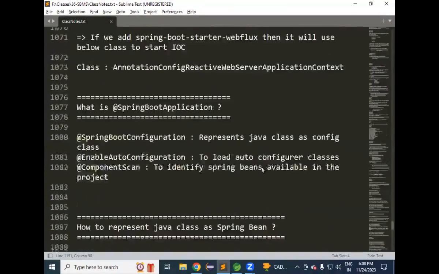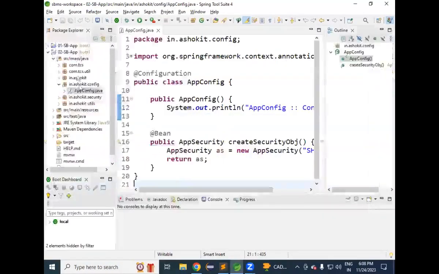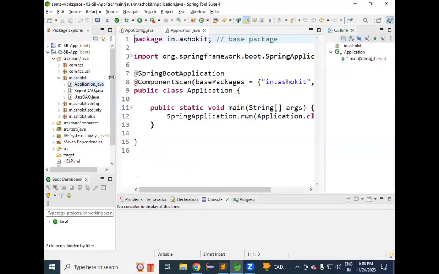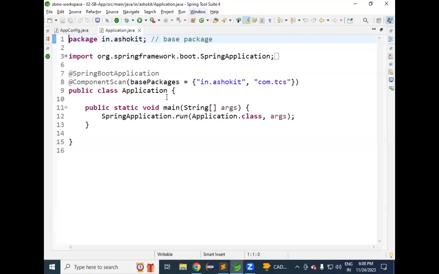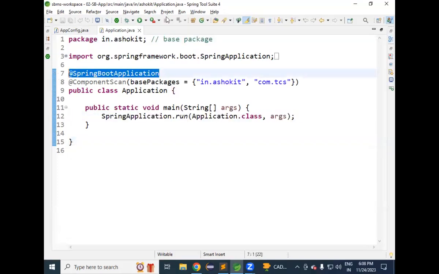Good morning, everyone. In the last session, we discussed what the start class is in Spring Boot and how that start class is going to execute. Whenever we create a boot application, by default we get one Java class. That Java class contains a main method. Inside the main method, we call the run method, and it has one annotation called @SpringBootApplication.